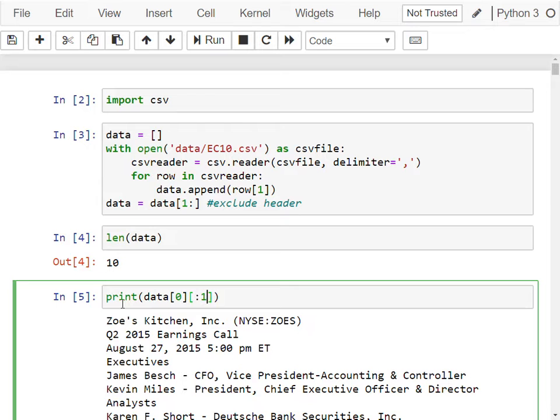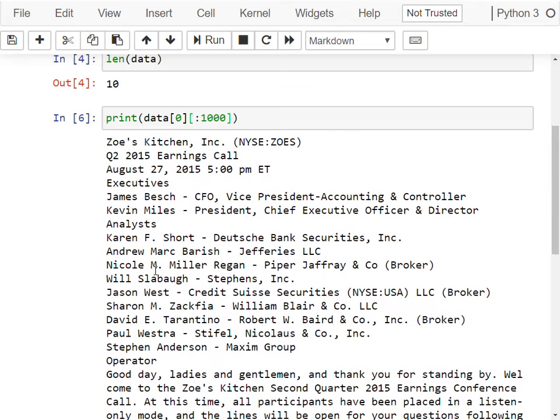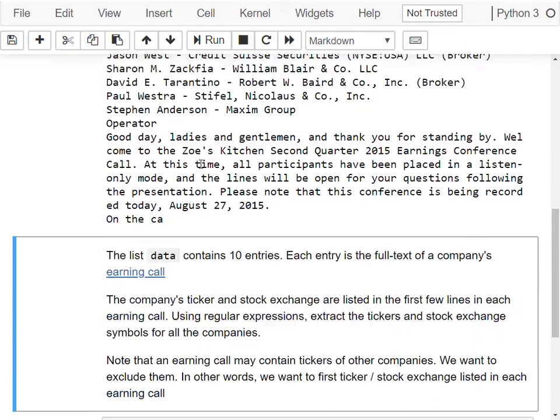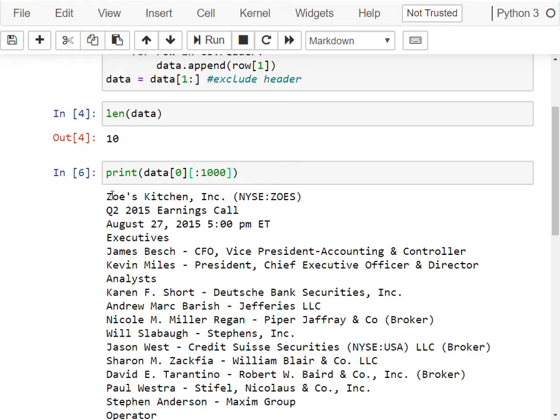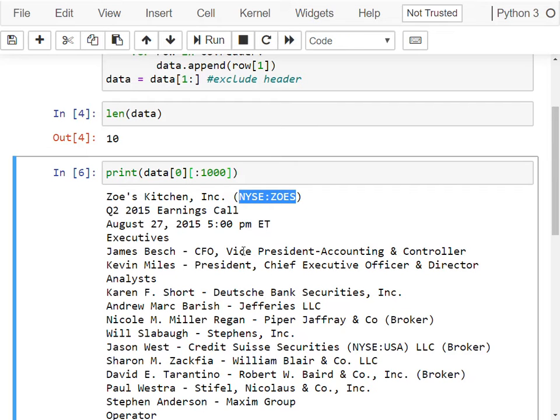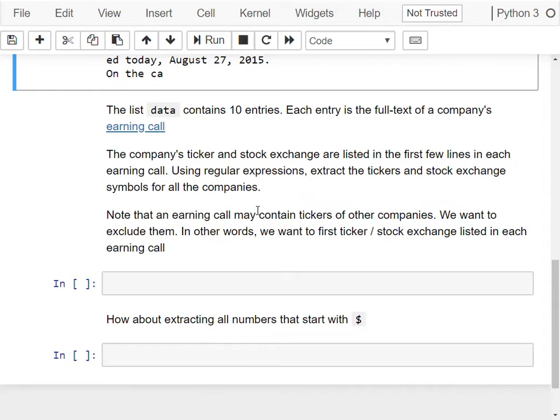Here I just restricted this to the first 1000 characters so that I don't dump the whole thing into my notebook, just to get an idea about what this earning call is about. Now I have 10 of these, and in each of them I want to do the following. First, the company's ticker and the stock exchange symbol are listed in the first few lines in each earning call. Using regular expressions, we want to extract the tickers and the stock exchange for all of the companies. So for instance, this company, Zoe's Kitchen, is listed in the New York Stock Exchange under the ticker ZOES. And we want to do this for all of them.